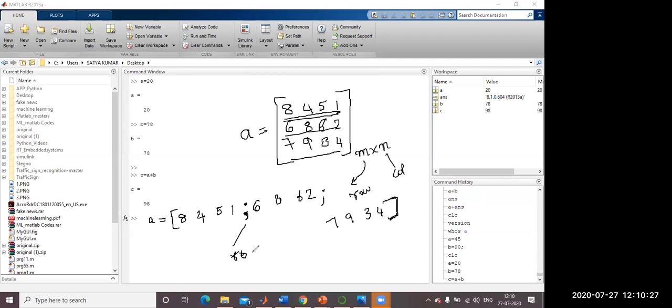Space separates columns. 8 is the first column, 4 is the second column, 5 is the third column, 1 is the fourth column, right? You can use a space, or a comma operator also, to separate columns. Comma or space is the same. To separate rows, we need to place a semicolon.